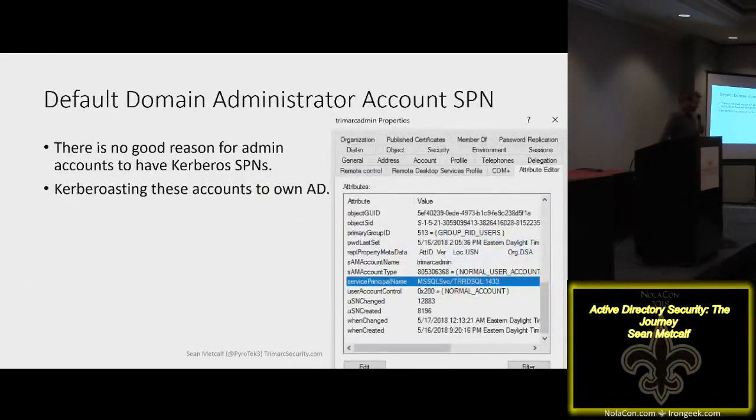This one drives me crazy. I see this way too often. At some point, someone decided that they're going to use the default domain administrator account as their SQL Server service account. Why? I don't know. But at some point, it was set up this way. Maybe 10, 15 years ago.